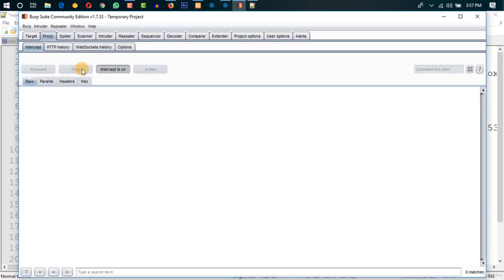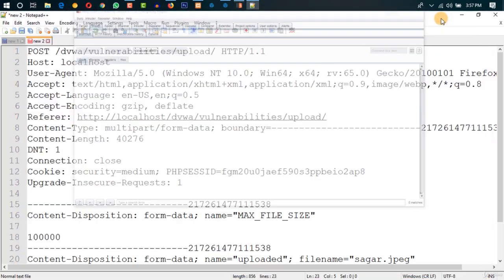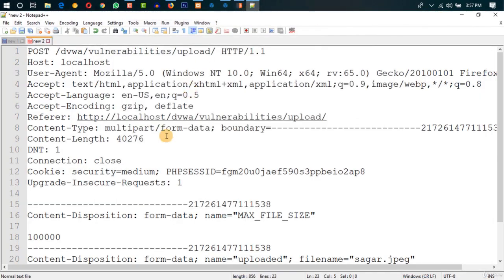So we will drop it as well, we don't need it. Intercept off. Okay, now let's try to analyze what's the difference in both of these requests. You will see post DVWA vulnerability, host, user agent, accept, and referrer, right? All of these things will be exactly the same. Then there is the content type, which says multipart/form-data in the request of shell. And here you will see content type multipart/form-data in the request that works. So in both of the cases it actually is the same.